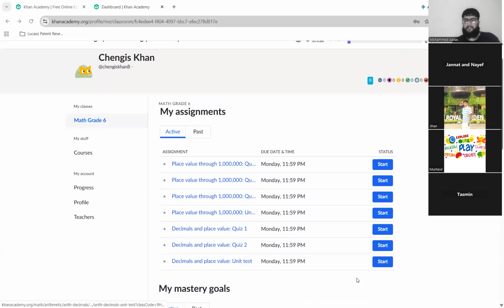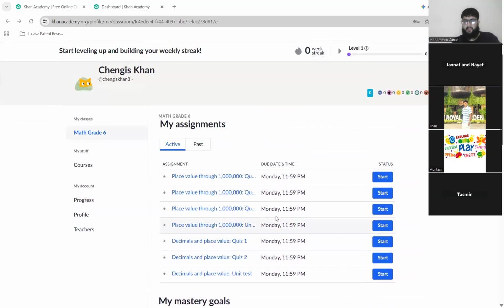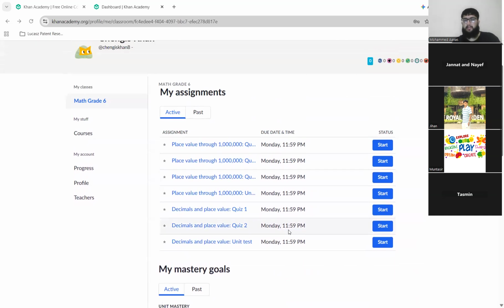assignments again. Okay. So this is for practice, and this is the assignments. You have to complete both the assignments and the practice, both of them. Am I clear? Write down in the chat.